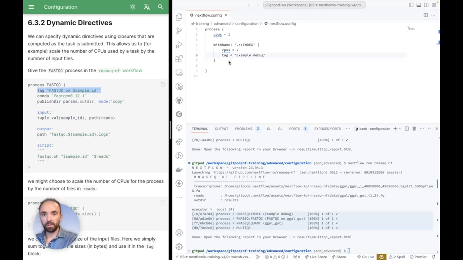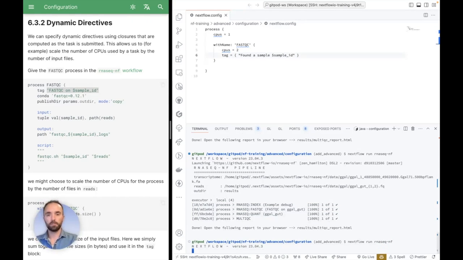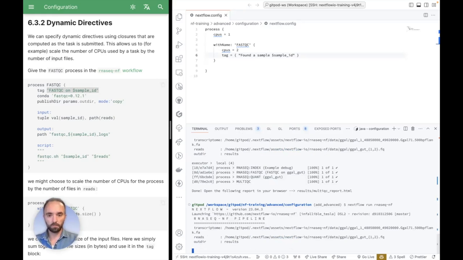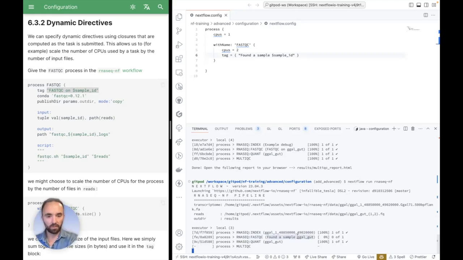We can override that tag. If we're setting values inside of a process in a .nf script, we don't need the equal sign, but it's really important to note that if you're setting values inside of configuration, the equal sign is needed. The other thing to note is that if we're using dynamic directives, we're going to need to supply a closure here. So we're saying, I'm going to defer evaluation of this. I'm just going to supply a closure that's going to be evaluated later rather than evaluated when the configuration file is parsed. I'm just going to change the wording here to "found a sample". Great. FastQC, found a sample, gut_lung.